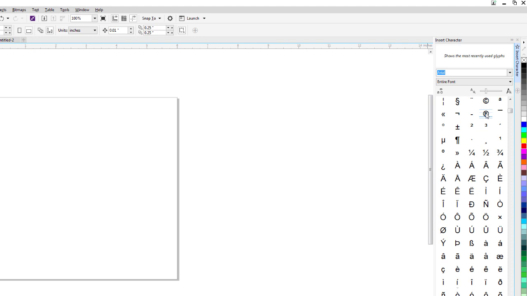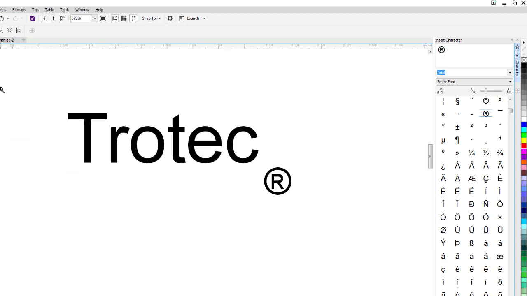Again, if we want to use the registered trademark symbol, I can just hold the left mouse button down and drag it out. You notice that there's a plus symbol underneath the pick tool. Let go, and I've got myself a registered trademark. And if I want, I could say this is Trotec, and if I want to register Trotec, I can take this, move it down, size it as I need it, and I've got myself a registered trademark.